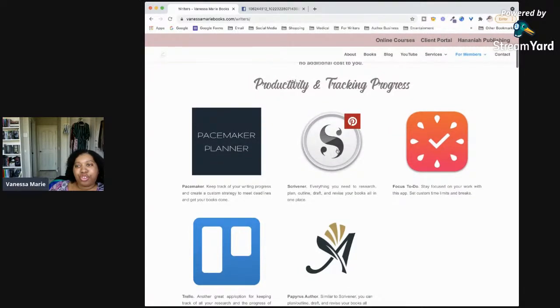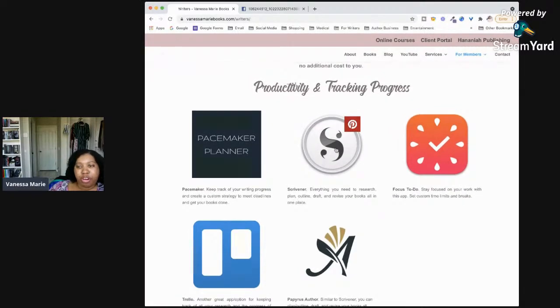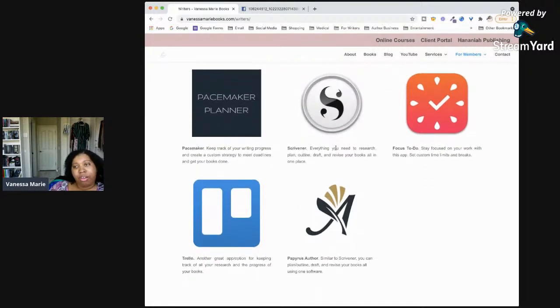And Scrivener is where I do all my writing. So I outline, I put my notes, brainstorm ideas, I draft in there, I revise my stuff in there, pretty much do everything in Scrivener. So if you're looking for a writing tool to help, that could be a good one to check out.